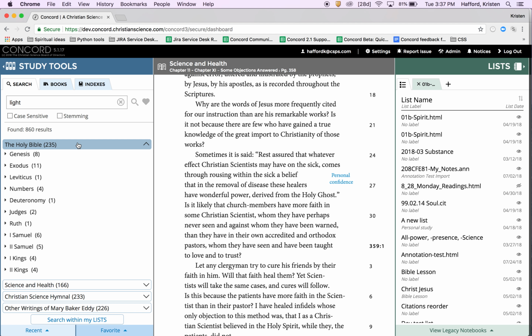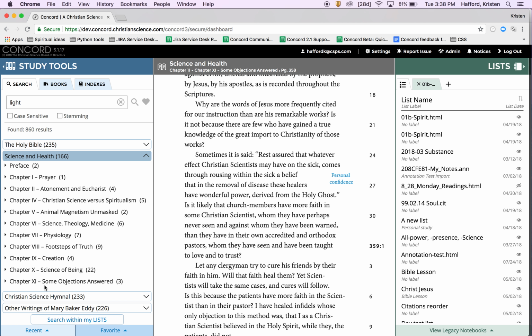If I click on the Bible, I now can see that the search results are numbered by the books of the Bible. So Genesis has the word light appear 8 times in that book, and Exodus has it appear 11 times in that book. If I go to Science and Health, I can just click on it and it will automatically close the Bible and open Science and Health, which is sorted by chapters. So in the chapter on prayer, light appears 1 time.